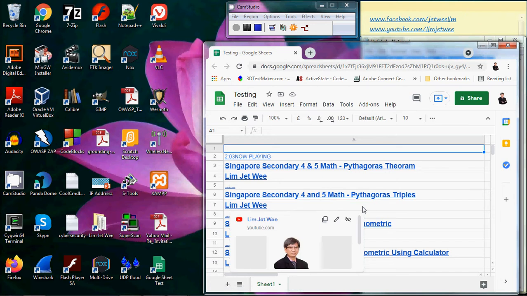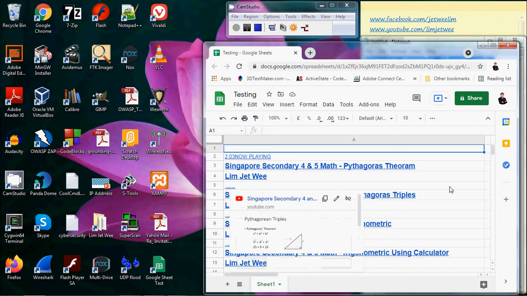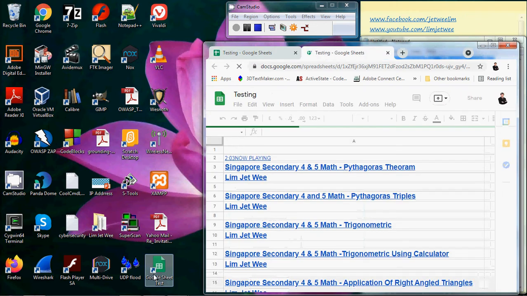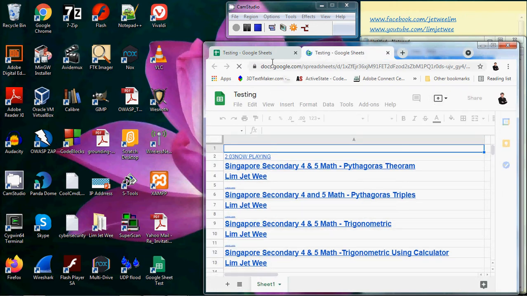But I'm going to double click the shortcut again. If I double click the shortcut again, it will create another tab. See, two tabs. It will create two tabs in Google Chrome.